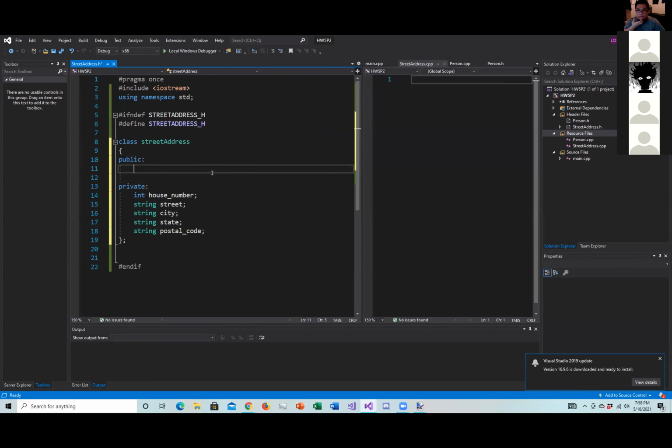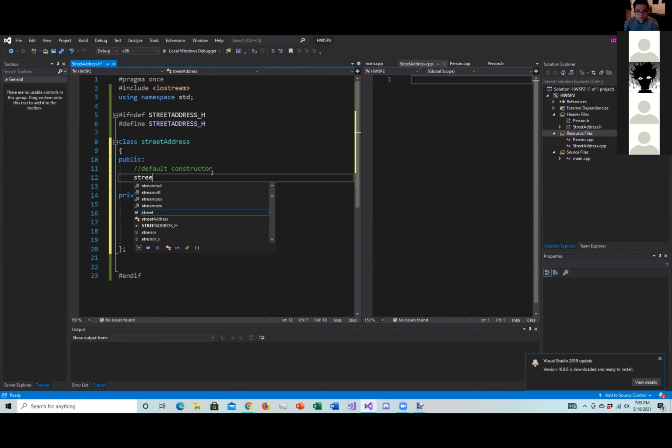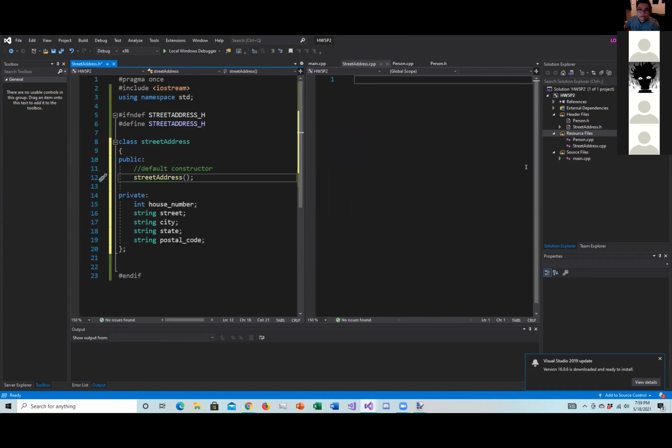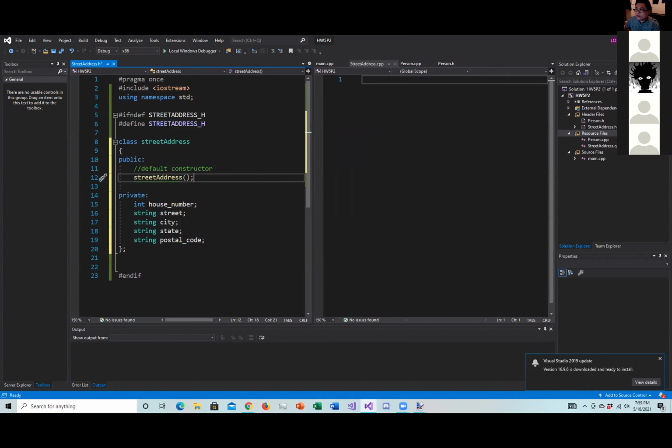Visual Studio likes to yell at me when I have a constructor but not a default constructor. So I'll just write a default constructor first. So this is the default constructor. For a constructor, you simply say the name of the class, open close parentheses, like that.